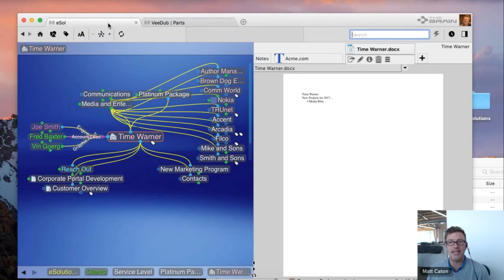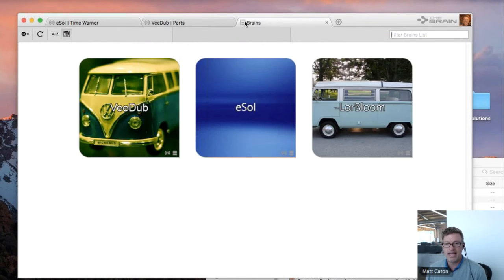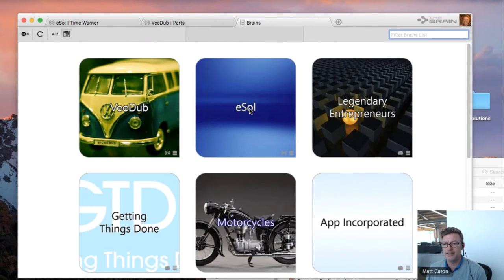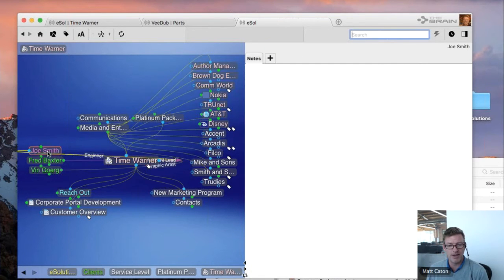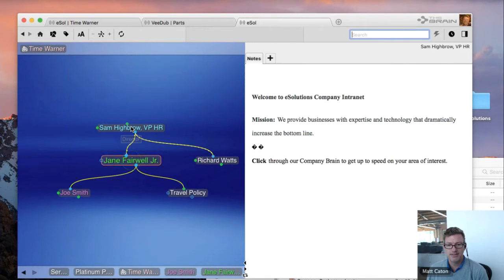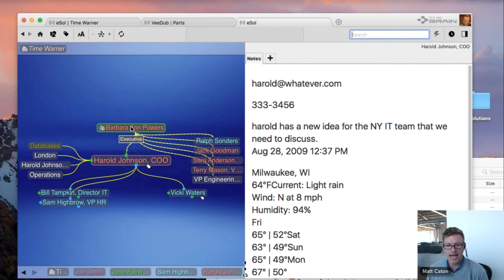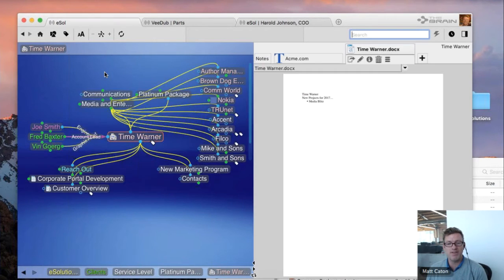And notice that we see in the brain tab the actual thought that you were on in that brain. The reason being is another tab, and I can quickly go into my eSolutions brain once again. So I've got the same brain open twice. In this brain, I'm going to go over into my org chart, and maybe I'm just reviewing how my IT managers and IT structure is handled in this area of my brain, but I've got the same brain open on another tab, and there I'm focused more on just a customer, so my Time Warner brain, and I can pull up all their documents and information.